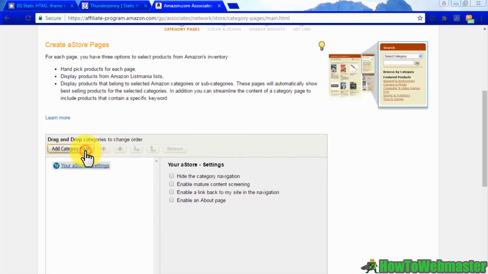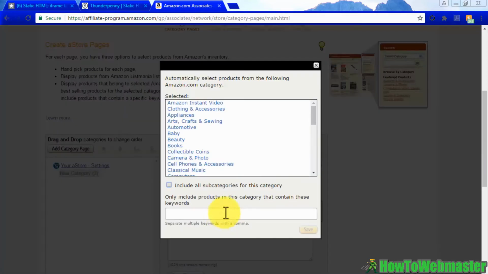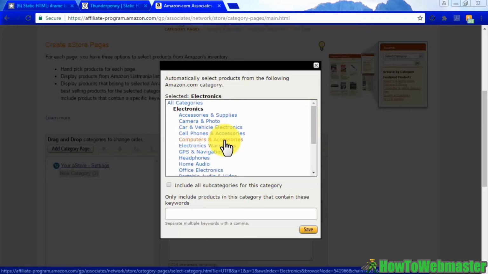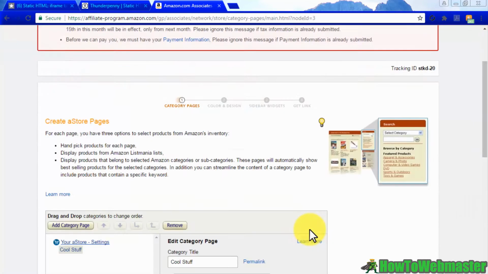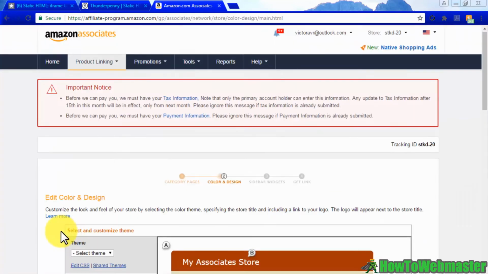Click on Add Category Page and in the Enter Title field, enter the name of your category as you want it to appear on your Astore. You can add products to this category either by adding individual products or by adding products per Amazon.com category, which is the option that we recommend. Click on Continue when you finish setting up this step.